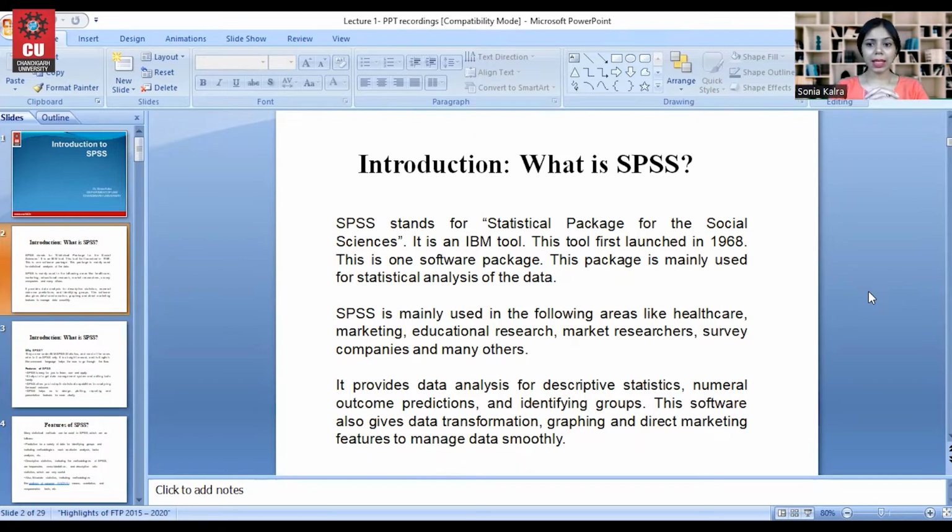What is SPSS? SPSS stands for Statistical Package for the Social Sciences. It is an IBM tool. This tool was first launched in 1968. This is one software package. This package is mainly used for statistical analysis of the data.